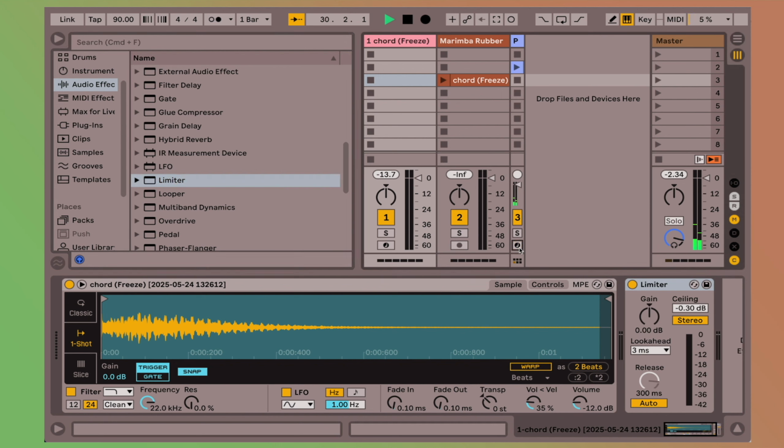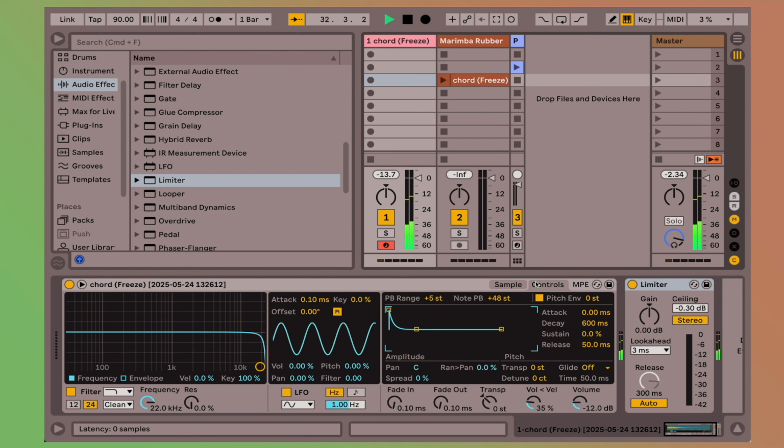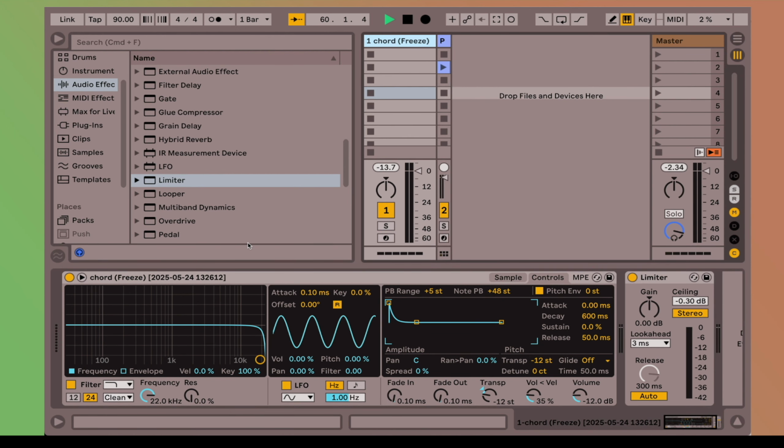Get a limiter on the track just in case we push the volume real high. I just always have a limiter on every track. Let's transpose it down an octave. -12 is an octave down, +12 would be an octave up. Because I want it lower, and I kind of like those pitches where they are.